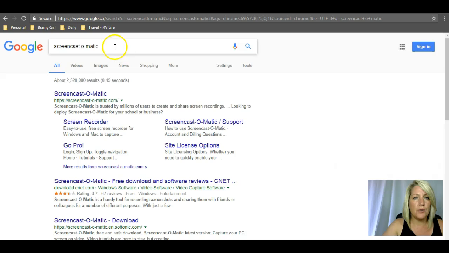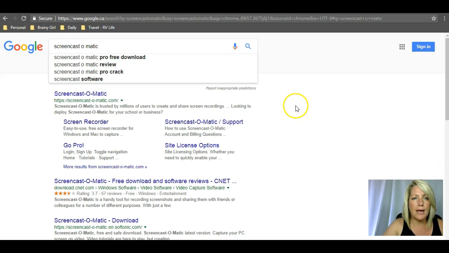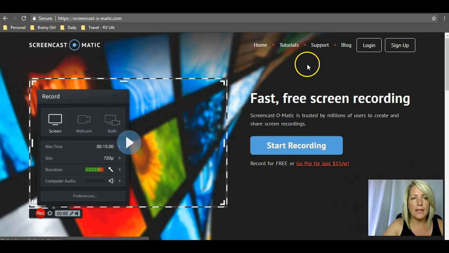Let's get started. So to get started, you're just going to go to Google and type in Screencast-O-Matic, and it should be the first one, screencastomatic.com, and that'll take you over to the Screencast-O-Matic website. From here, you actually don't have to set up an account. You can just start recording if you want, although I would recommend setting up an account because you are probably going to want to upgrade to the pro version for $15 a year. But if you just want to get started, you can start recording now.